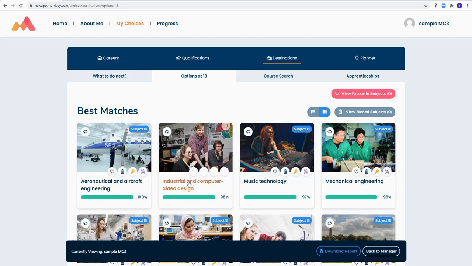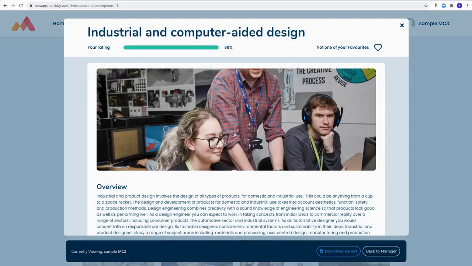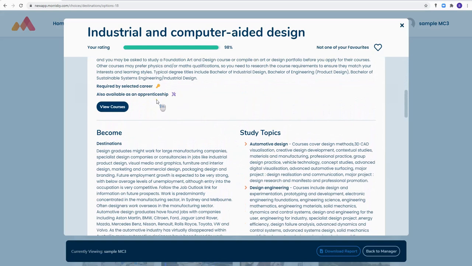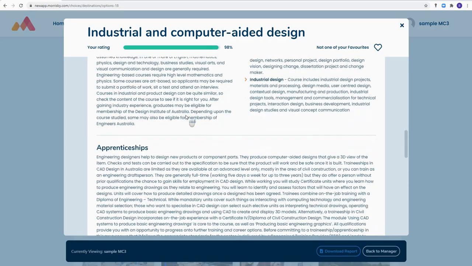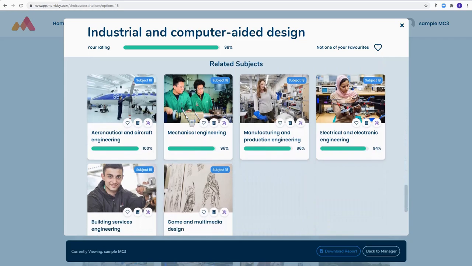One thing that I do find interesting, and an improvement, is as well as being scrollable, there's now a way of identifying if there's an apprenticeship or traineeship available, and I think that's a really nice addition to the system, and quite a lot of information here as well.